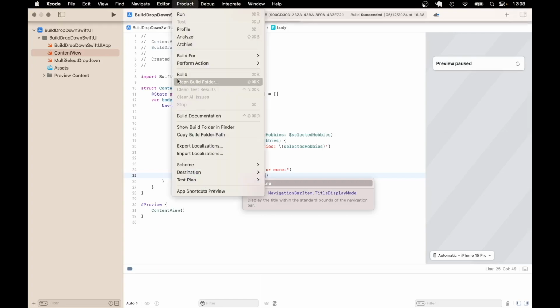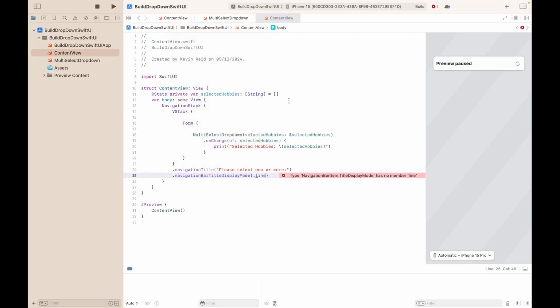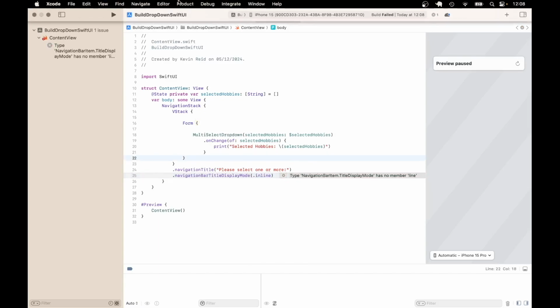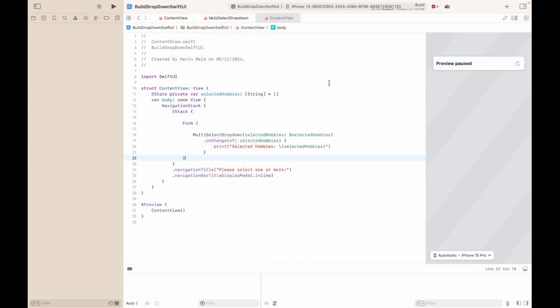Now I just compile it. That should be inline. Compile it again. It's compiled.